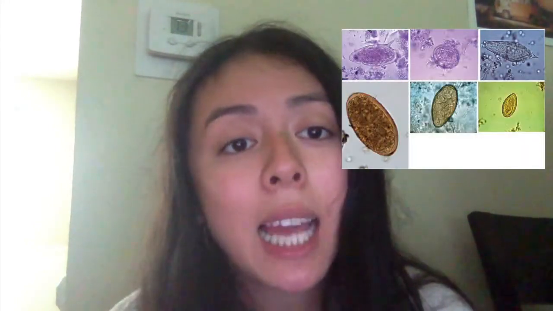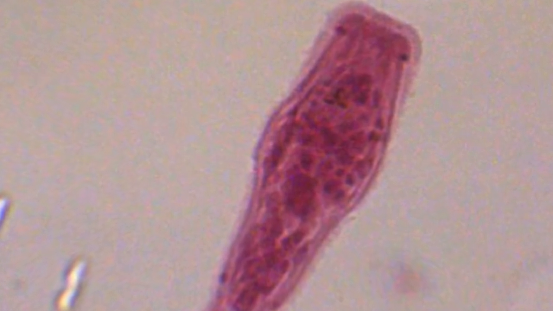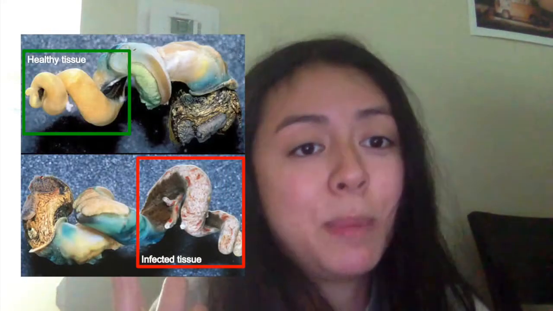So let's start from the beginning when the eggs hatch. When the eggs hatch, they release miracidia, which is just the larval stage of the life cycle. And the miracidia are free swimming and they can infect their first host, which is the intermediate host, and it's usually a snail. So this is what a snail looks like once it's been infected.